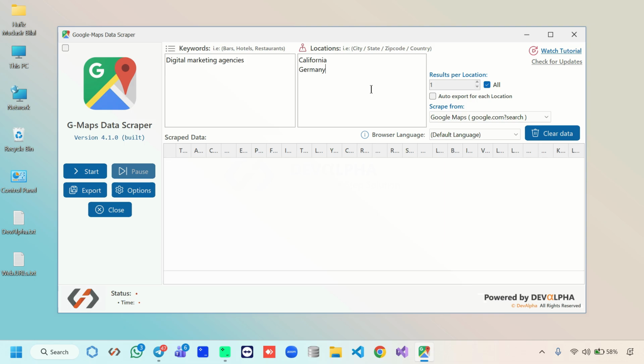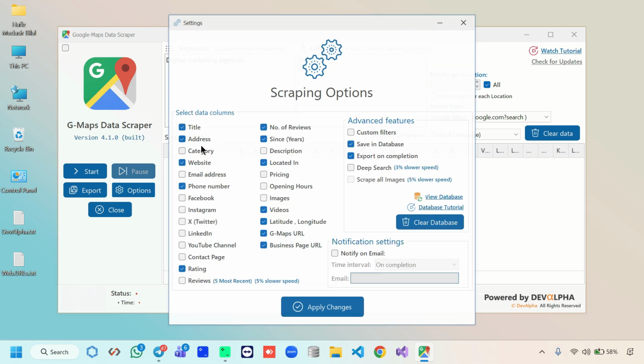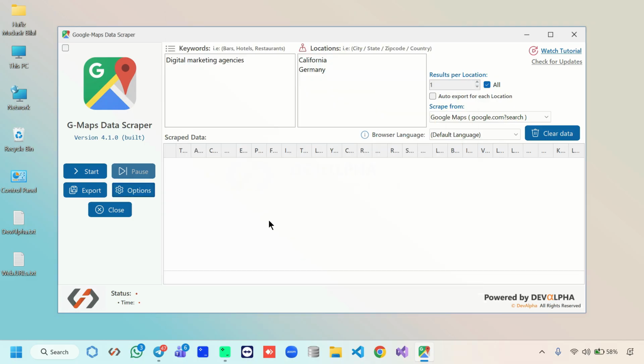Once you type your keywords and locations, go in the option section to select the data columns that you want to scrape. I have selected all, and these are some additional features. I will explain them later in the video. This is custom filters. I will show you how it works. When all these things are done, click the start button.